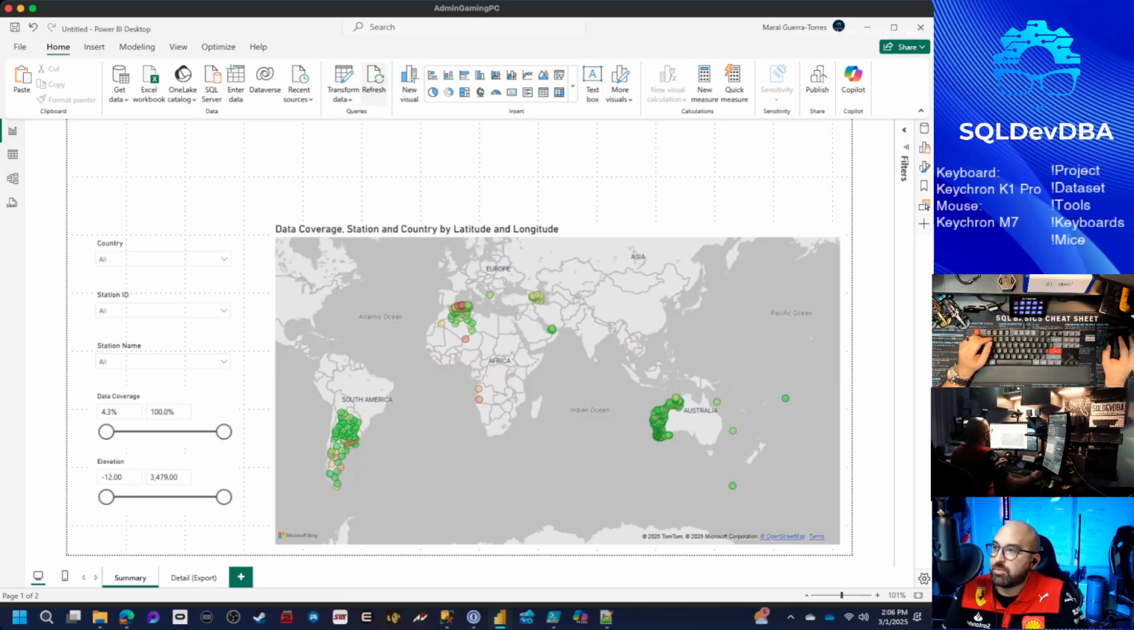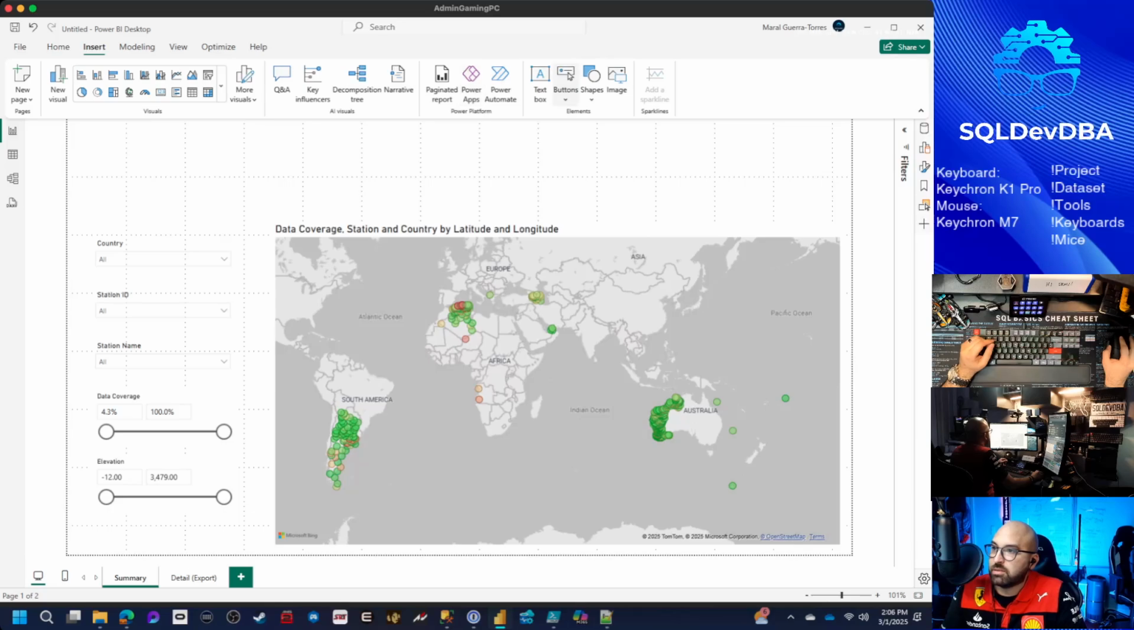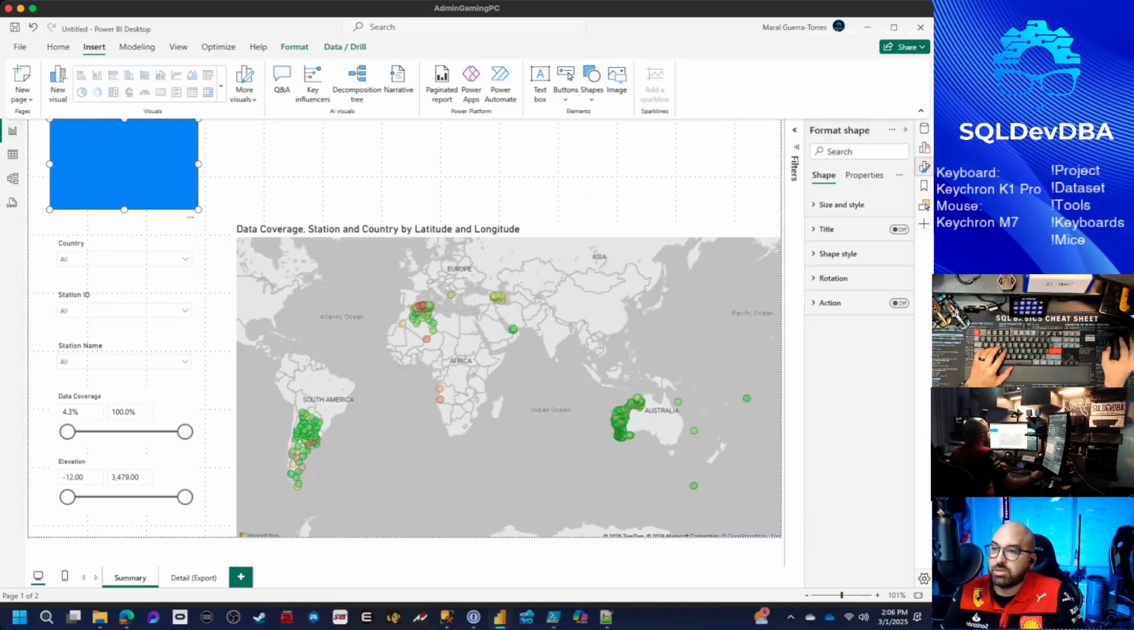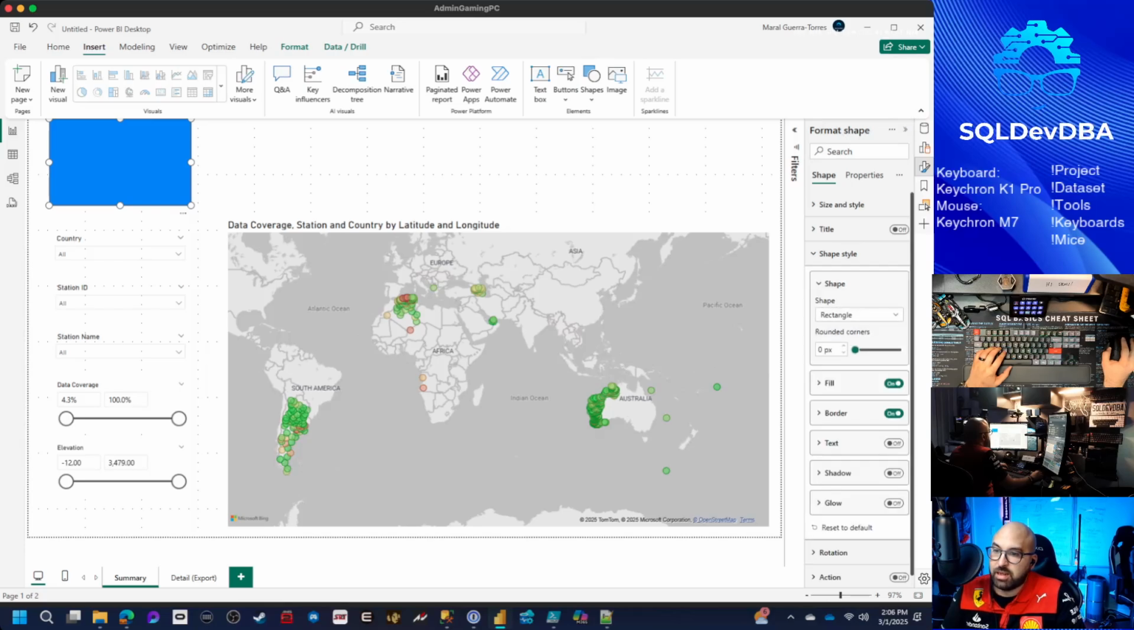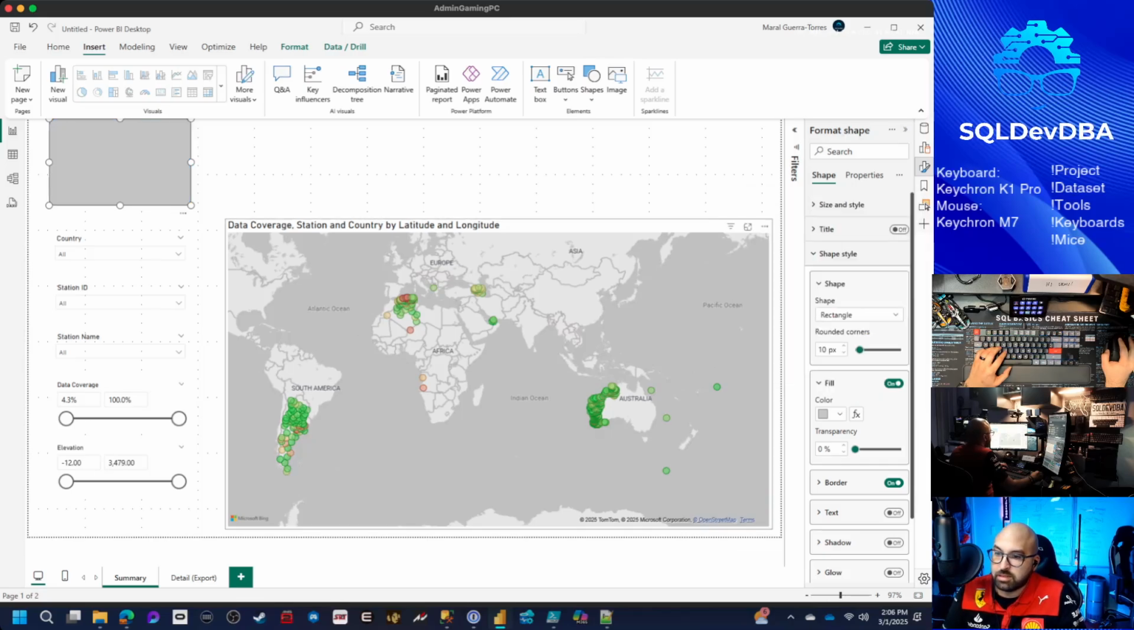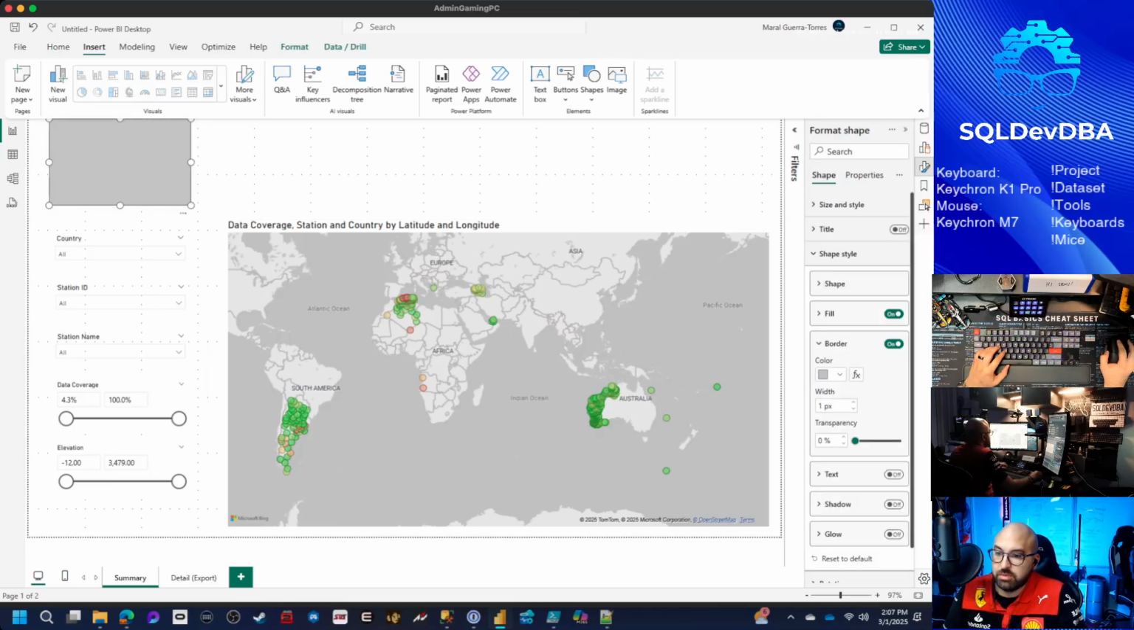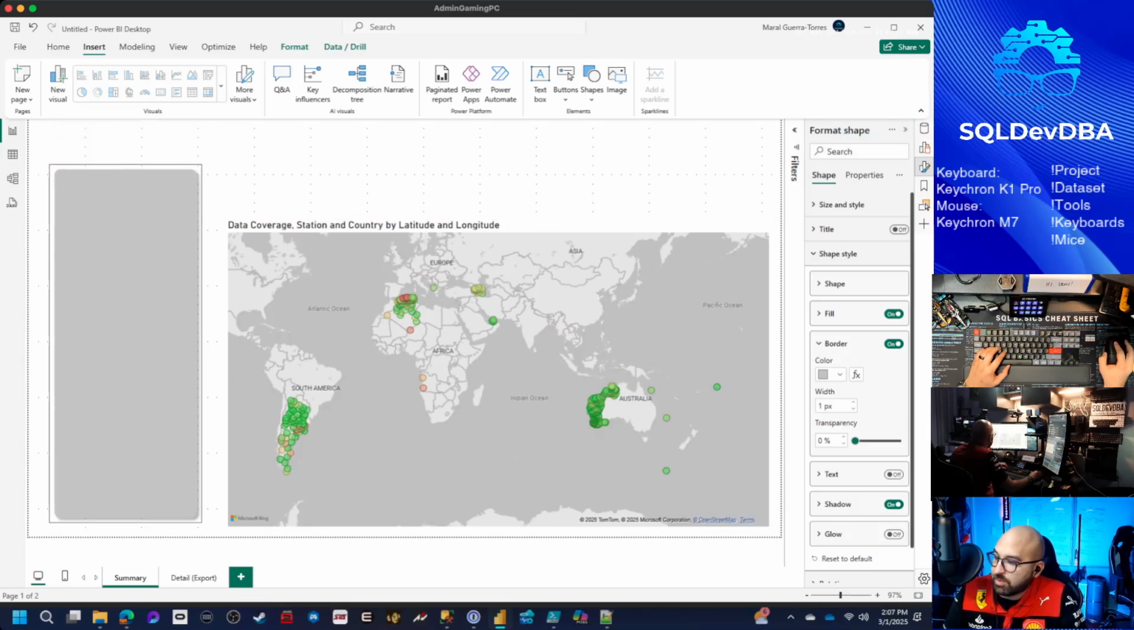So the shape I want is going to be in the insert. I'm going to click shapes and just a rectangle. And then I'll go to the formatting. I'll say the shape style is a rectangle, but my rounded corners is 10. My fill is going to be like a gray, like this. And so is my border. And now I'm going to add a shadow like that. And I'm going to surround it and put it right on top of these guys right there.